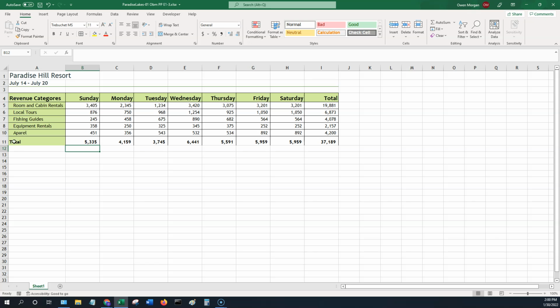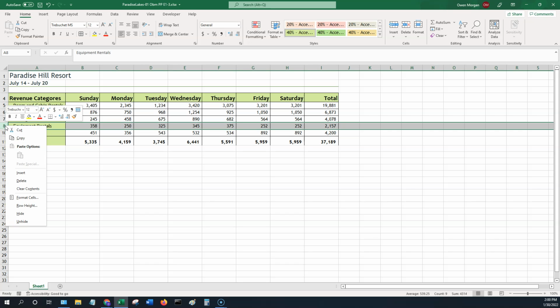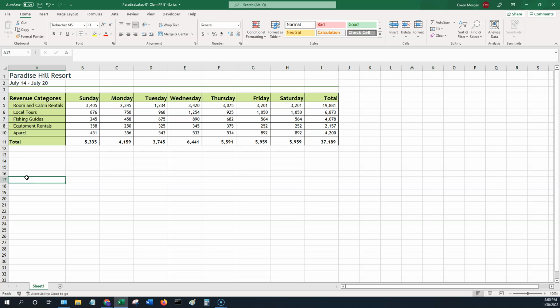Slightly easier way to do this would have been to hover over the row, right click, and hide. You will notice that we have row 8 and 10, but there's this little tiny area here, and that shows you that there is a hidden cell.